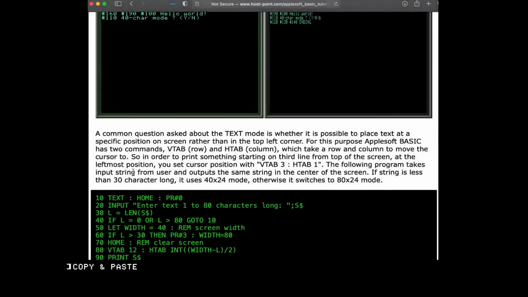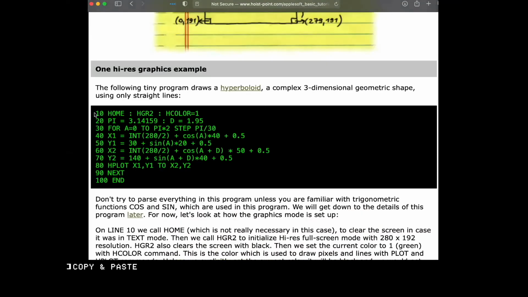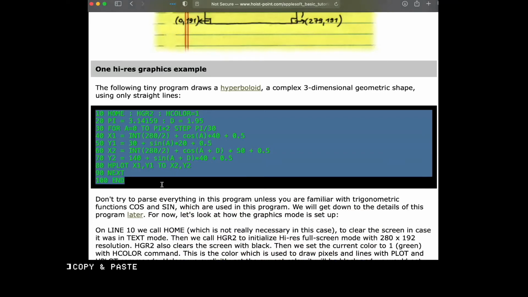Sometimes I want to copy and paste text from a modern computer to my Apple II. There's a great AppleSoft tutorial on hoistpoint.com. I'll just scroll down to one of the programs and copy it. And I'll simply paste it into SerialKey and it'll type.